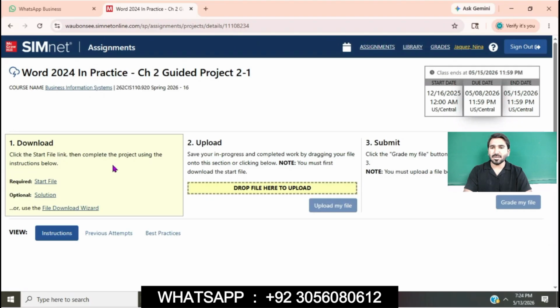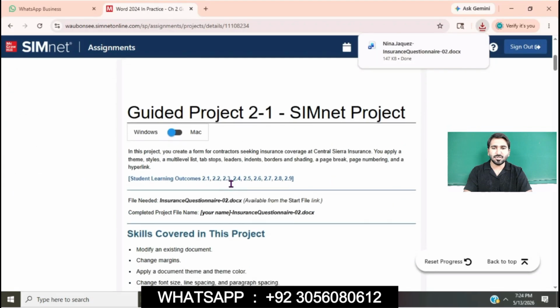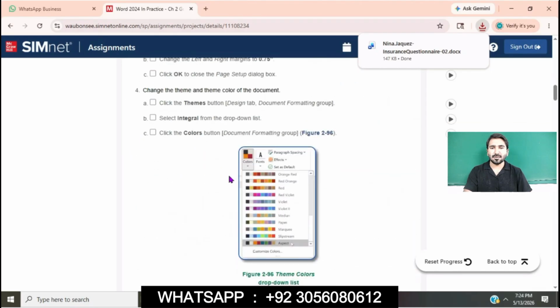So today our project is Word 2024 in Practice Chapter 2 Guided Project 2-1. We will click on Start File. The file will be downloaded in our PC download folder. We will go to our PC download folder and open our Word file.